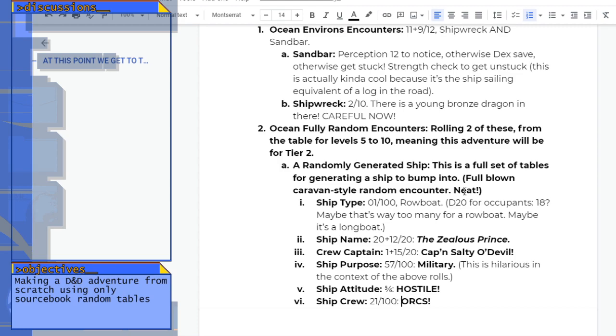100 roll. Orcs. See how this is like all coming together? Maybe Saltio Devil is the wrong name at this point. Maybe it's like Salt Devil. Devil Salt. Yeah. And this is called the Devil's Prince.